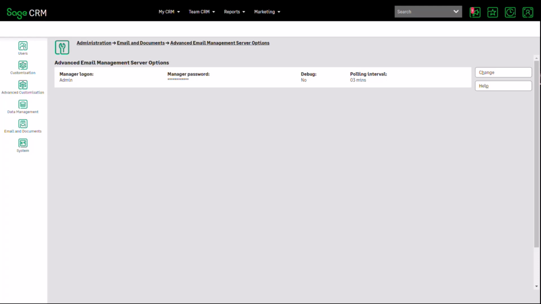You can decide whether or not you are turning debugging on by default, and you can control the interval. I think 3 minutes is actually the lowest interval that you can have, so the lowest polling interval, but you can then change that to anything else that you want. And from a performance perspective, you may want to change the interval so it is not hitting the server so often.